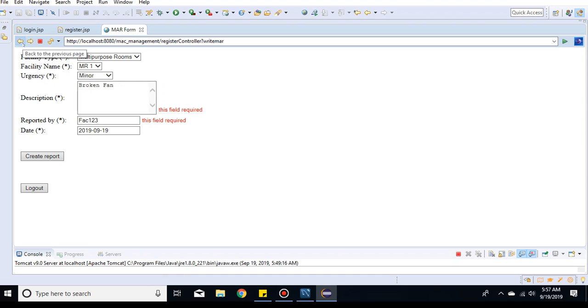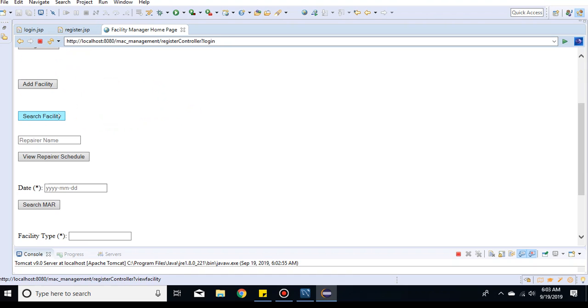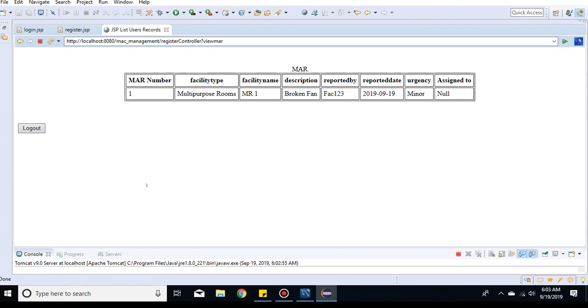Get back to his home page. Now that someone has submitted a MAR, we can search the MAR based on the date it was submitted. 09/2019, so it was 19, I'm sorry. Let's search MAR, and that's the MAR we submitted. Multipurpose room 1, broken fan, reported by the facility manager. Then the urgency was minor, and the assigned to field is null because it was just submitted and it hasn't yet been assigned to any of the repairers.